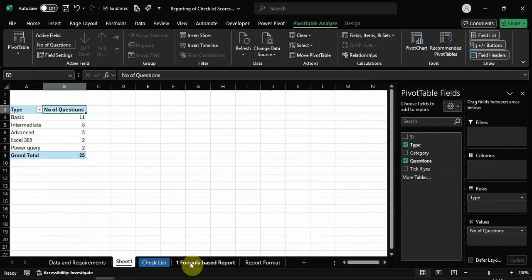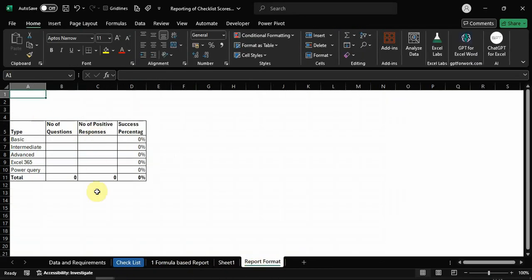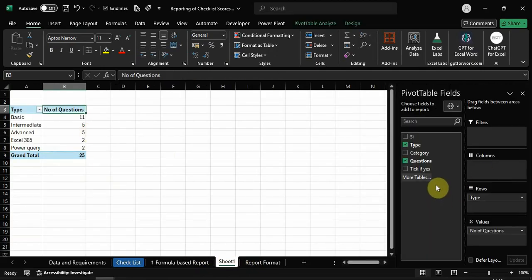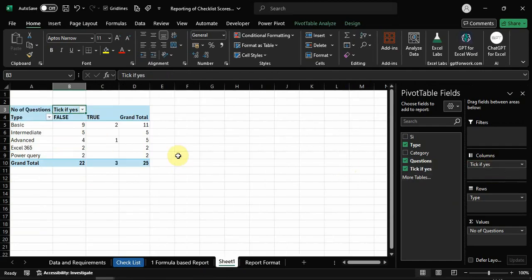If you look at the report that I have, I also need the number of positive responses. Basically, on the skill levels, the questions that people are aware of, they would have ticked. So I'm going to take this tick if Yes column to the columns, and now here I get the number of TRUE and number of FALSE. Now if you observe one thing, the total is 25. These are the number of questions which were available. Out of this, the number of responses we received is 3.